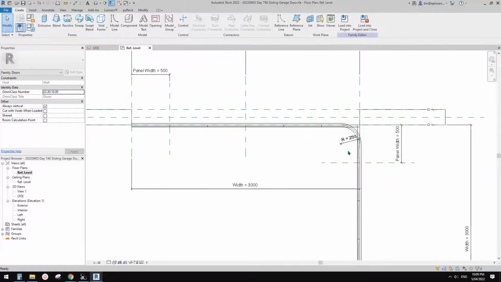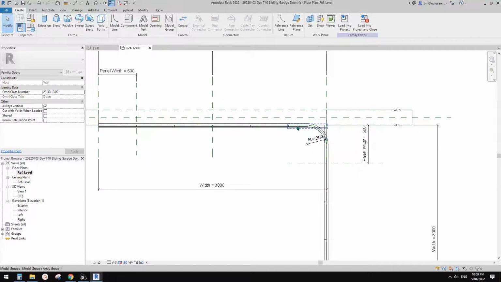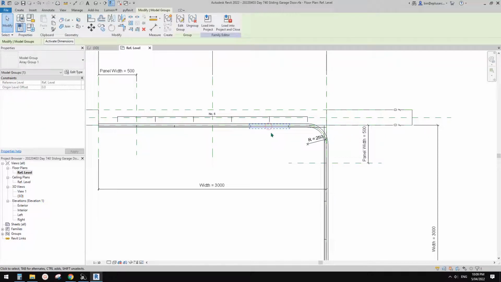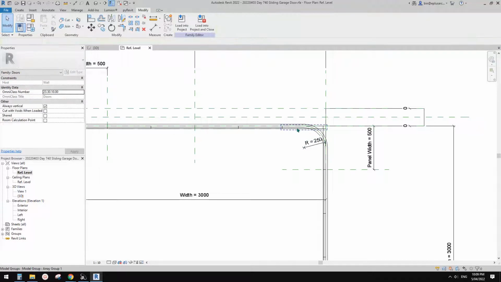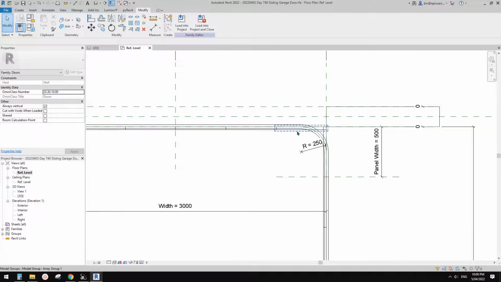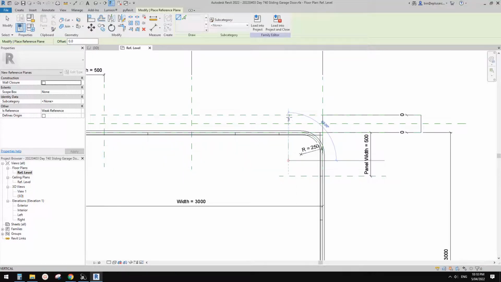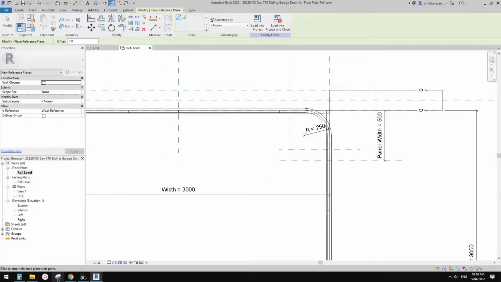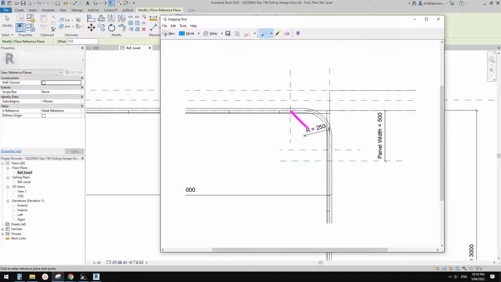First we need to create some reference planes because we need to place a panel. See this one, this is one of the panels. We're going to sit one panel at 45 degrees here, so we need to work out where the end of this panel is sitting. So we need to create one reference plane here and another reference plane here. Let me just do a screenshot. Okay, it will roughly sit here.